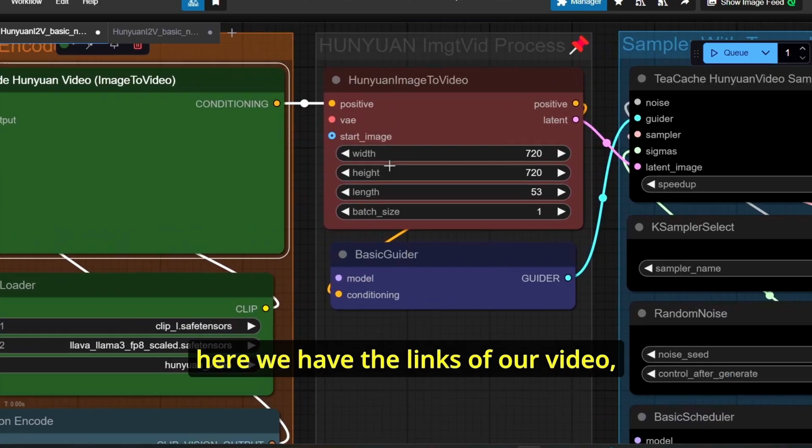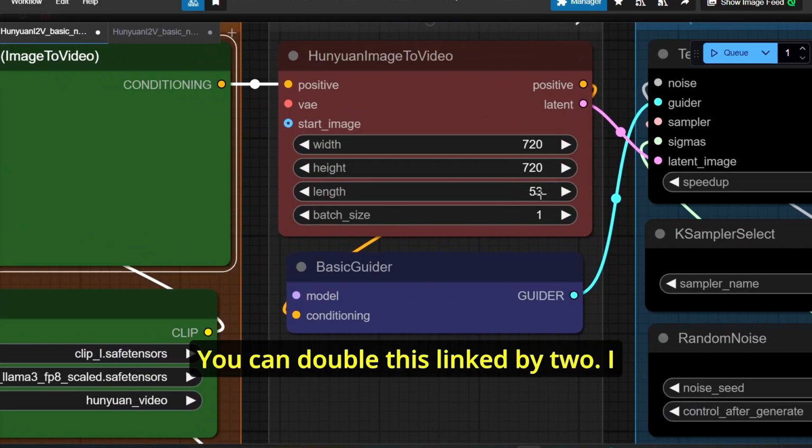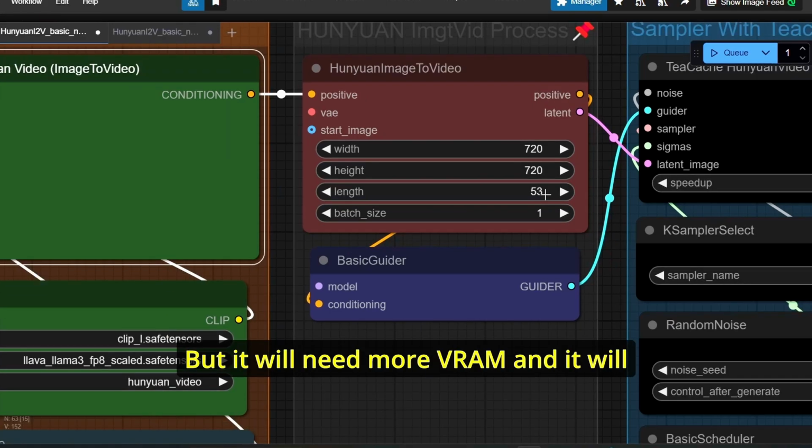And finally, here we have the length of our video, which is also a very important parameter. You can double this length by 2. I tried, it works for me, but it will need more VRAM and it will take longer.